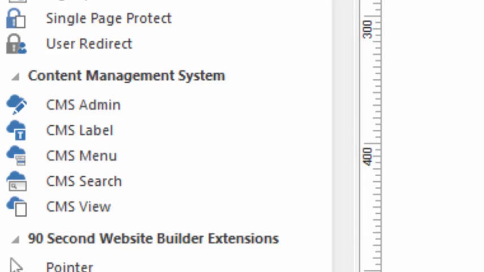A content management system, or a CMS, is an area of your website where you can go to the website online and add content, basically. Now, the CMS tools in 90-Second Website Builder are vast, meaning you can design just about anything you can imagine, but they are slightly more advanced. There is some complexity to them because they're so powerful.